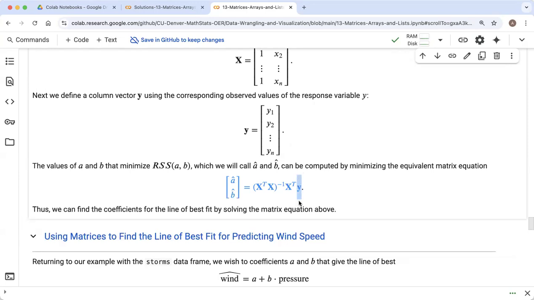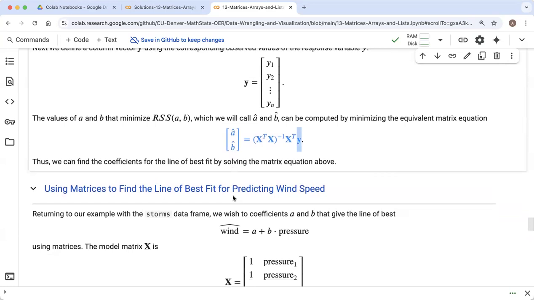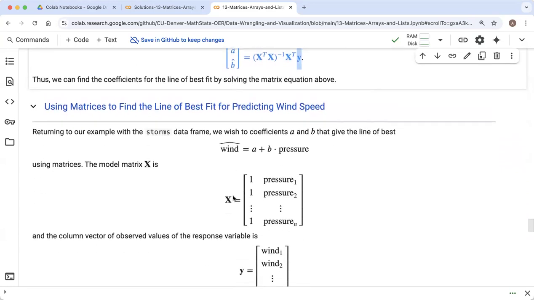So these are the observed outputs. This would be like a column vector of all of the wind speeds. So I'm going to calculate this complicated product of matrices and vectors, and the result of this product is going to give me the values for the coefficients A and B in the line of best fit. So let's apply this method to our example with storms and pressure and wind speeds.